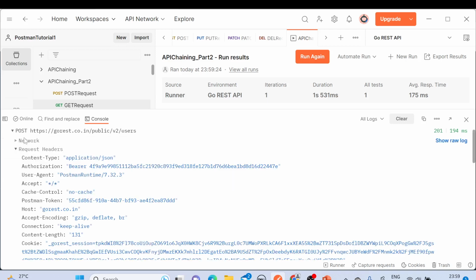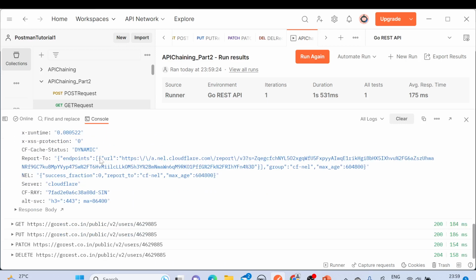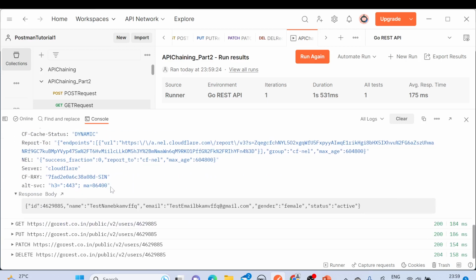So for the post, you can see what the response we got. So this is the response we got. ID is 4629885, and this is the name which we have generated. Test name and some random number, random string, and email ID. This is the email ID, gender, and active. Gender as female and active. Now we'll see whether this same ID is carrying over to the get response or not.